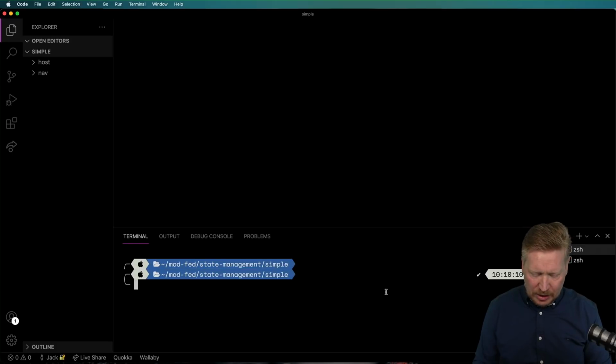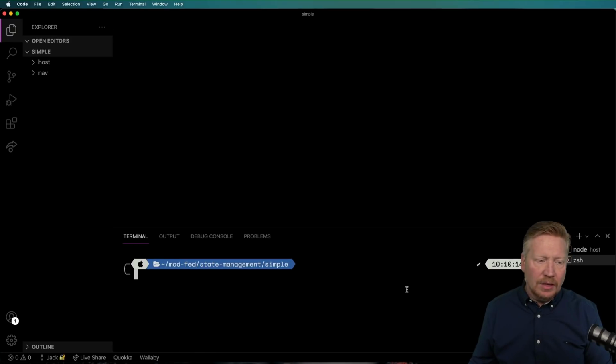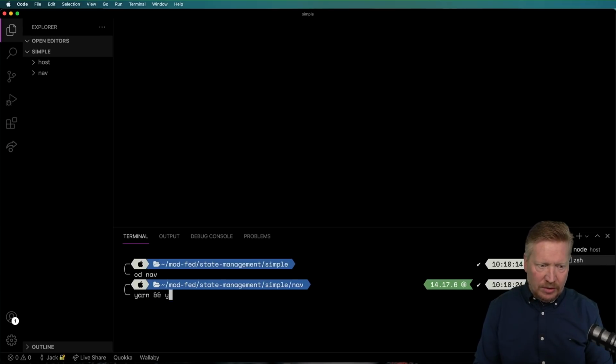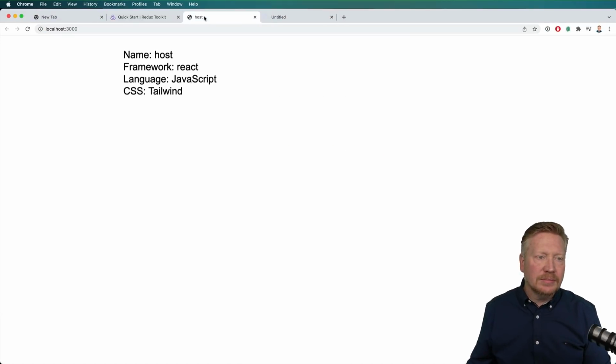And in that first shell, I will go into the host directory and then do yarn and yarn start. And in the other one, I will go into nav and then do yarn and yarn start from there. And we'll see our awesome, beautiful applications. All right, so we've got the host application on port 3000 with the name host, framework React. Basically it just gives you all of the selections that you made when you did create-mf-app. And the same thing for nav, except the difference at this point is just the name of the app.